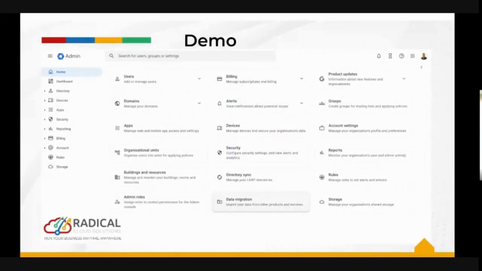Have you ever seen a cleaner dashboard than this? And this is what you see when you log into the admin panel. So first of all, let me stop sharing, and I'm going to share my entire screen instead.